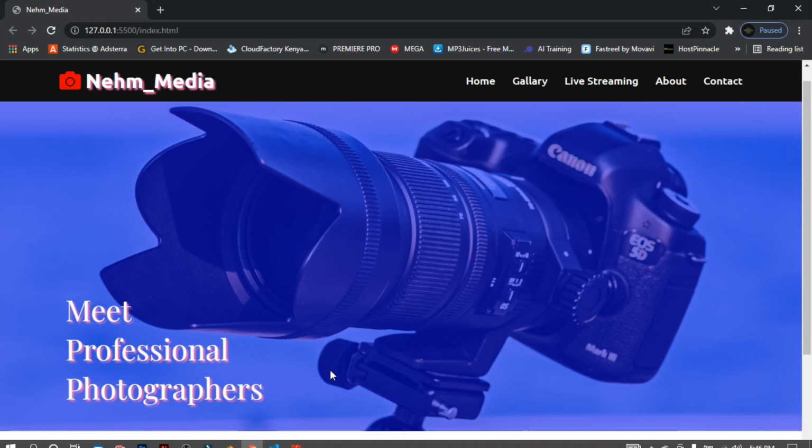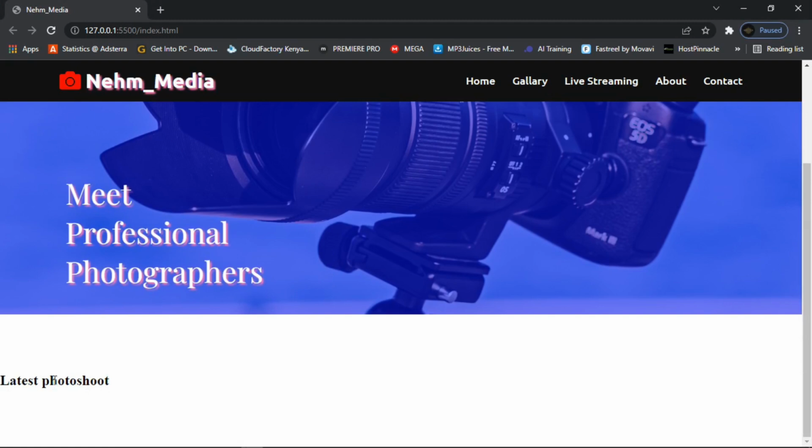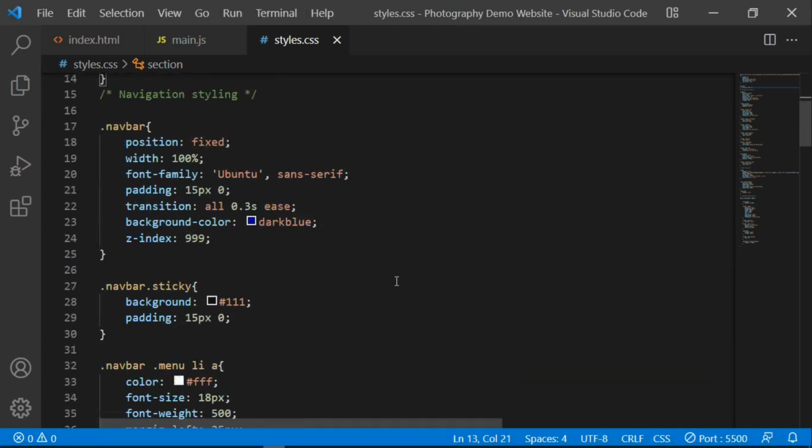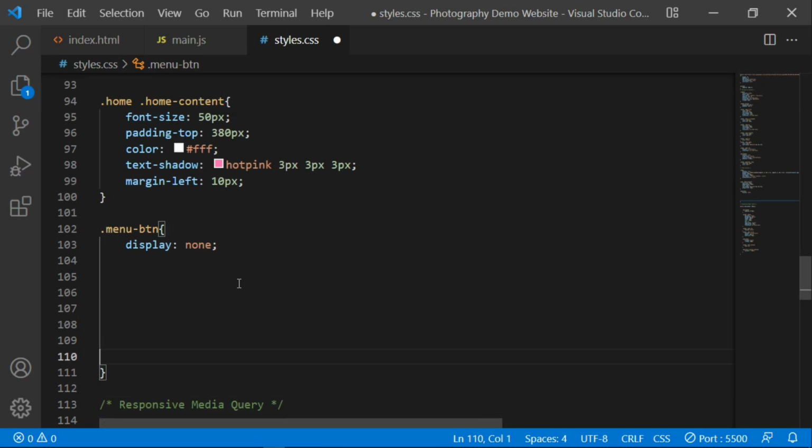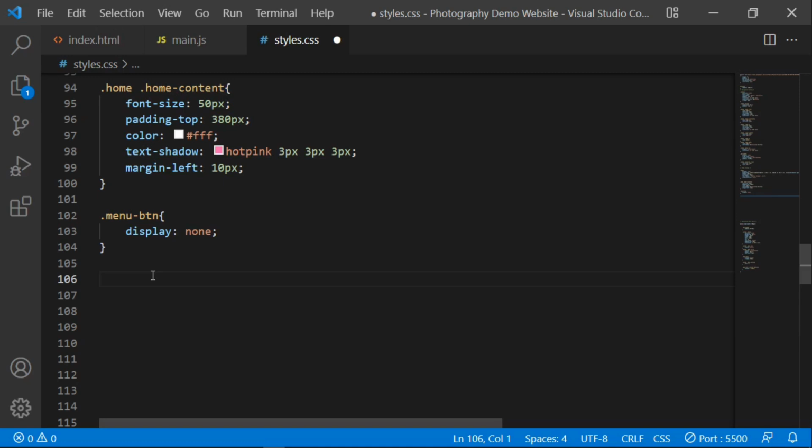And then you can see we have some space there. But now I want us to style this section further. So let's go to the CSS at the bottom here, and then before the media query, let me make some space down here, and then create a comment. Let me say featured styling. And then let's start to get the title.